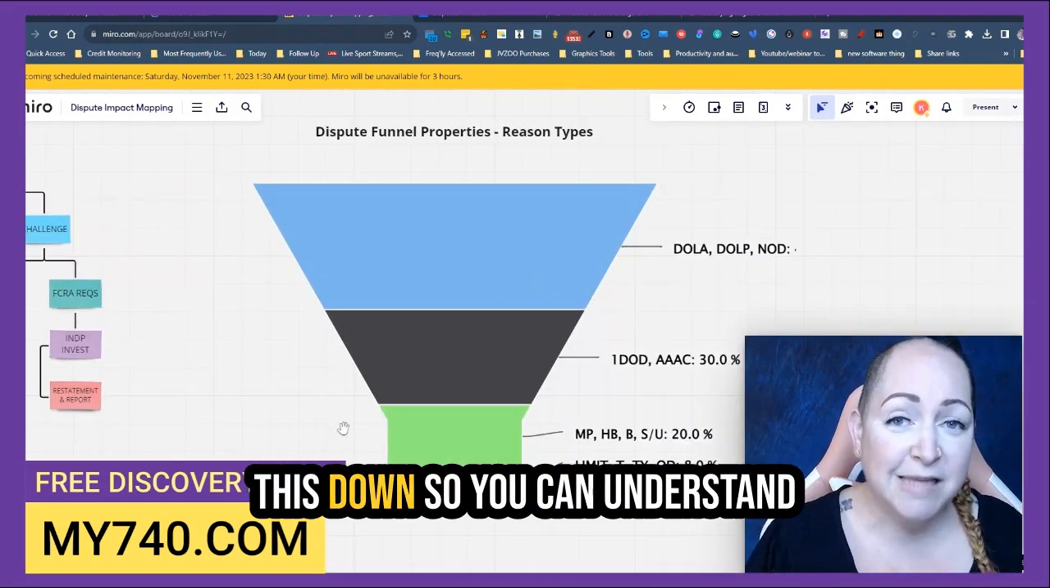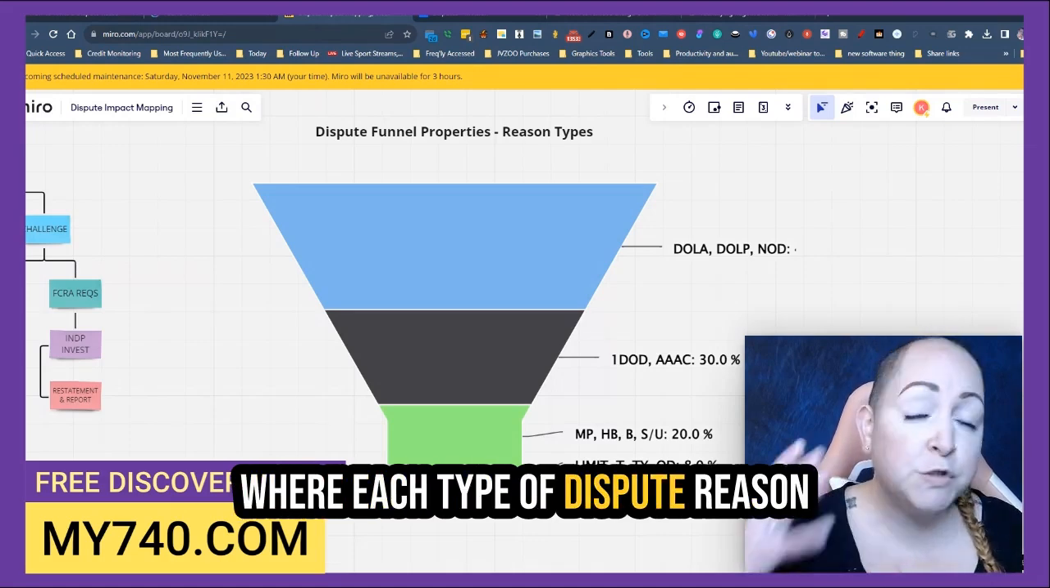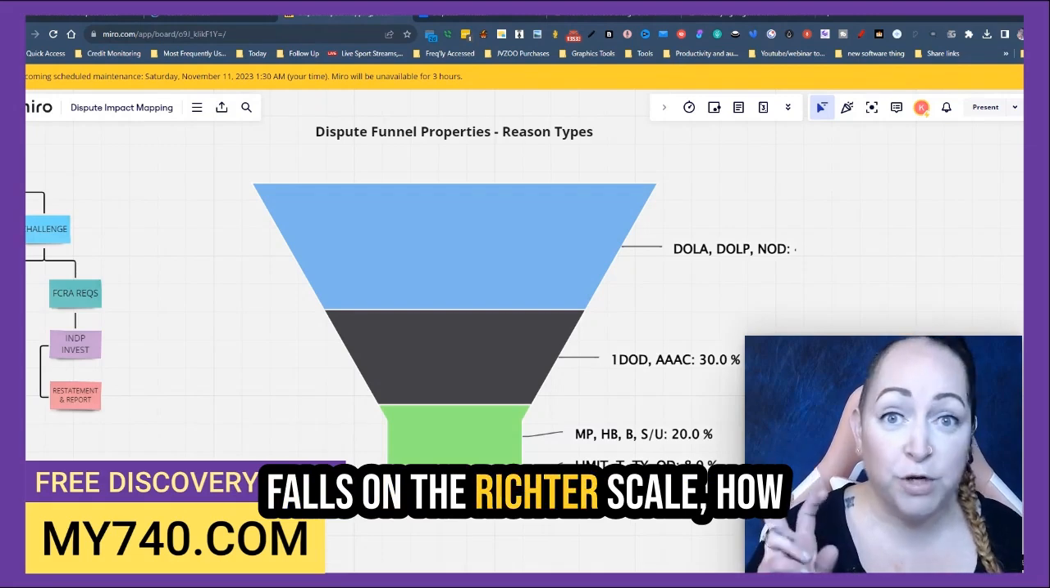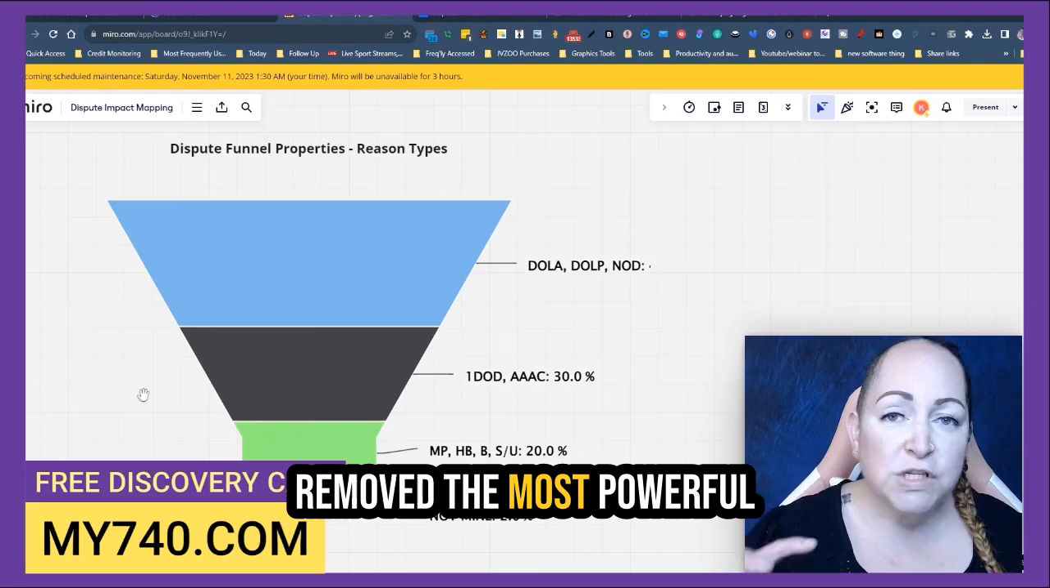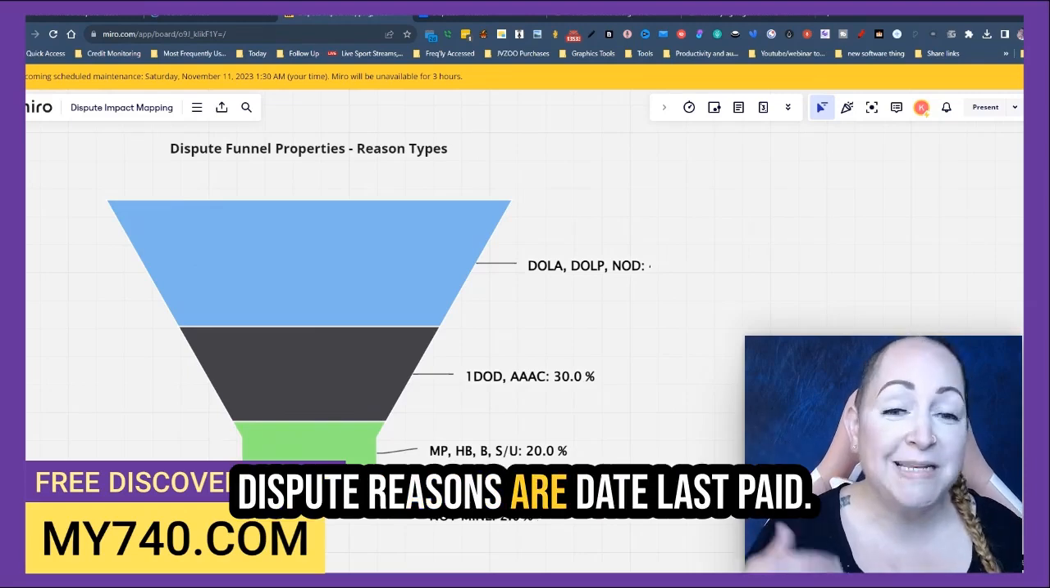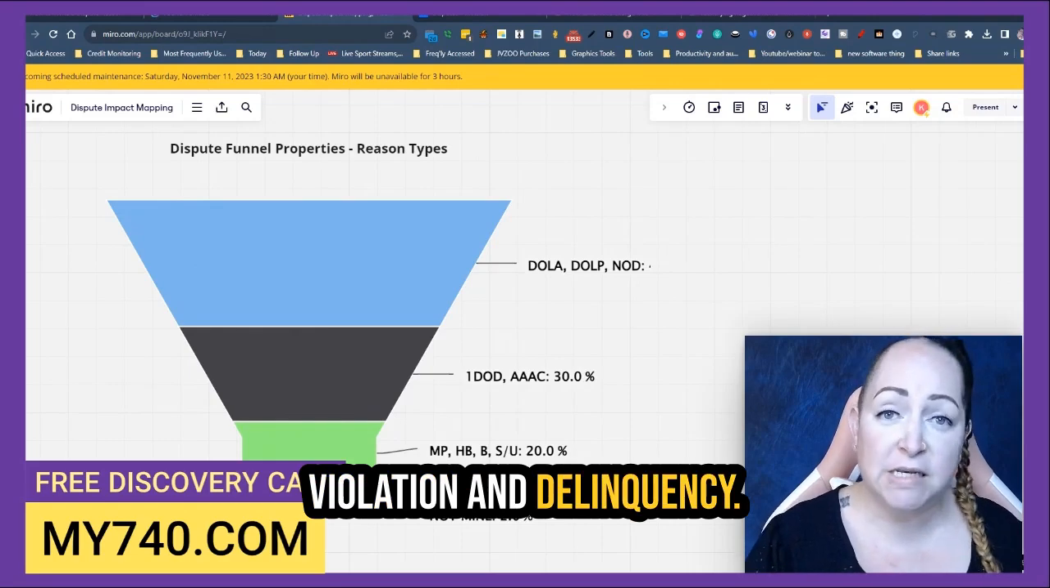Let's break this down so you can understand where each type of dispute reason falls on the Richter scale, how likely you are to get these things removed. The most powerful dispute reasons are date last paid, notice of dispute violation, and first date of delinquency.